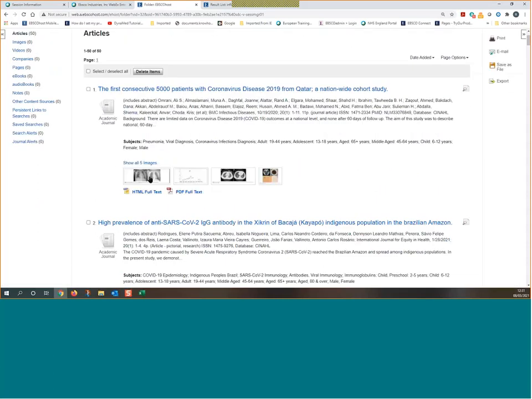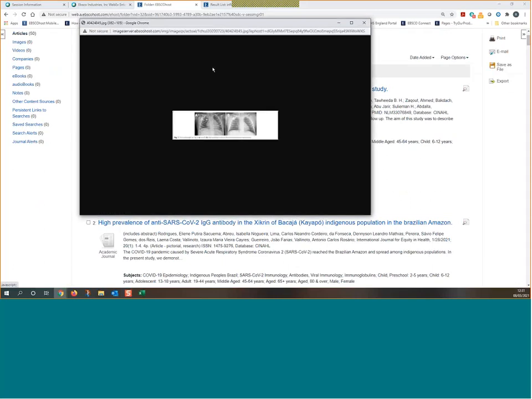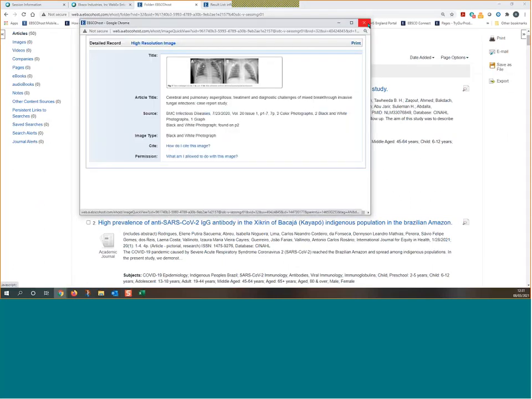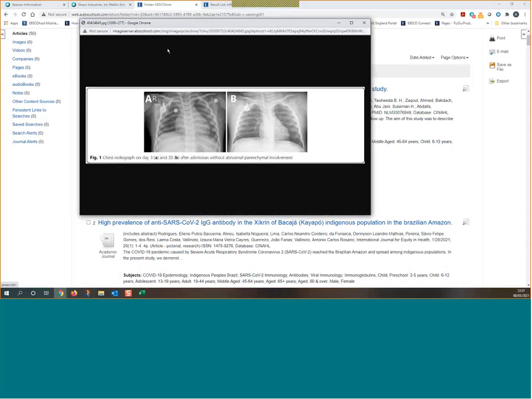Some of these items, of course, also include images as well. If you click on that image, it gives you this preview and expands, etc. So basically, these images, which could be illustrations, could be maps, could be clinical photos, etc., will just allow you to explore images within the actual article ahead of time.